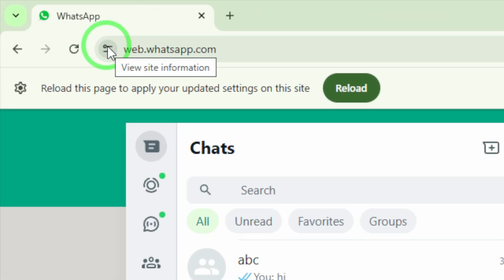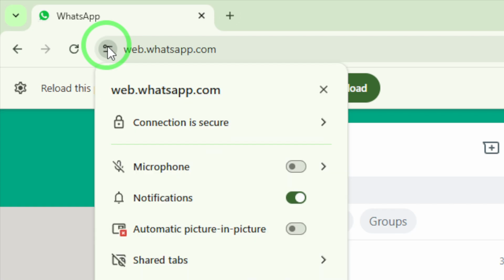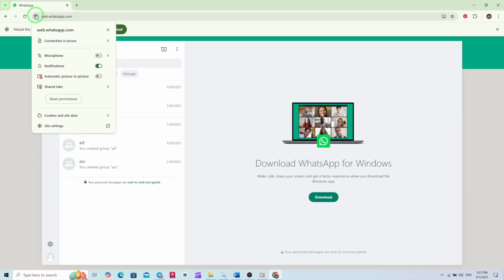Now, here's where the magic happens. Click on that icon next to the web address. A drop-down menu will appear with various options. Look for the option that says View Site Information and click on it. This action will open a new panel with more detailed information about the website.